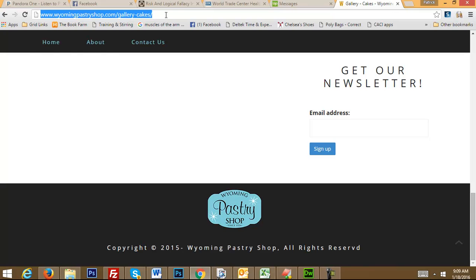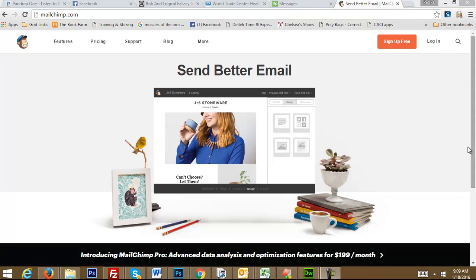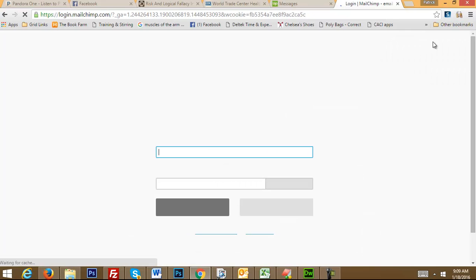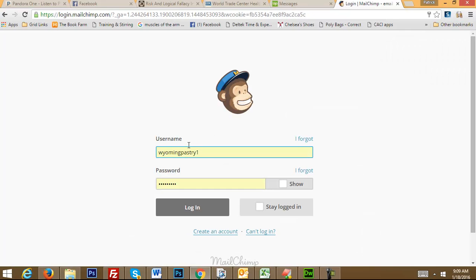So we're going to sign into MailChimp. Just go to mailchimp.com. And we'll click here on the upper right to log in. I think I sent you the login information. Obviously, Wyoming Pastry 1 is the username, and then the password I think I sent you. If not, let me know, and I'm going to go ahead and click login.